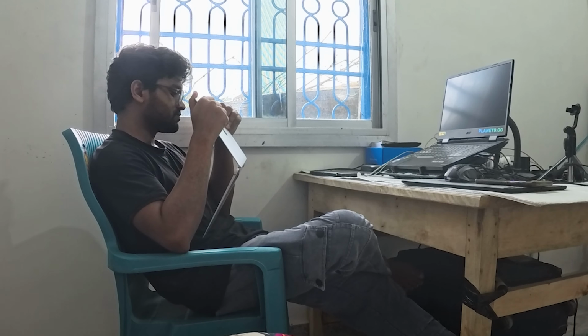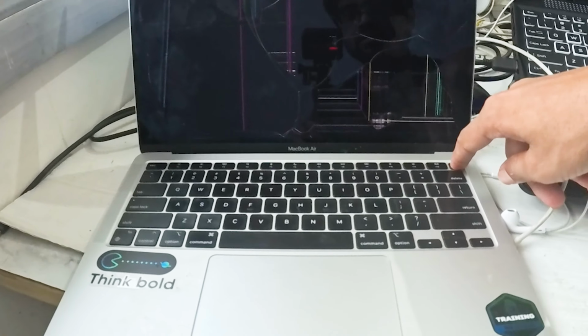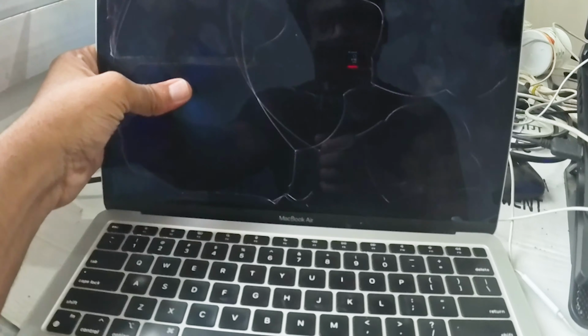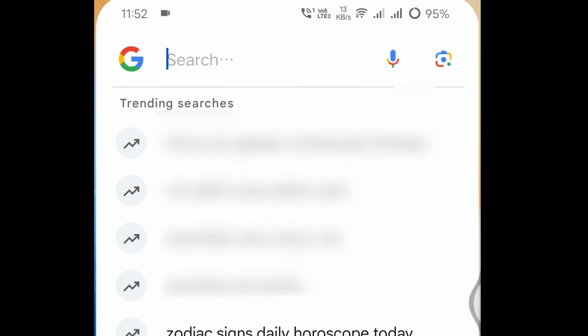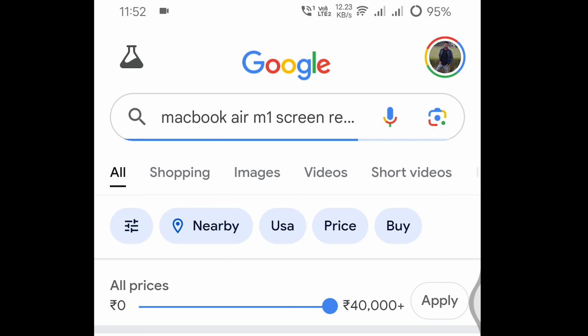Actually, I was seated like this and talking to my sister, and this happened with my MacBook Air M1. Actually, my MacBook Air screen is gone. You can see there. So I just quickly Googled MacBook Air M1 screen replacement.